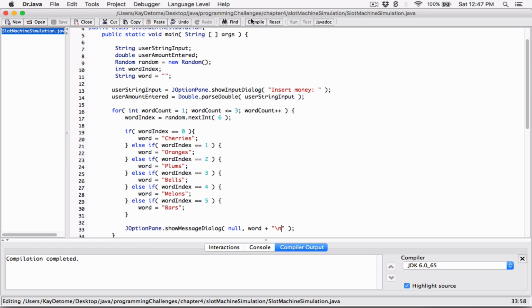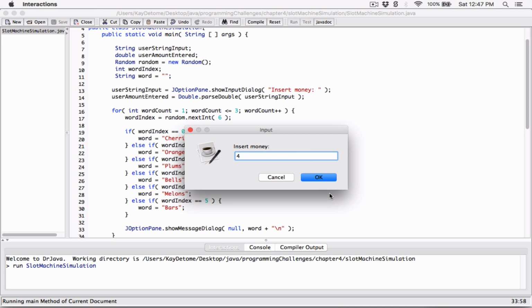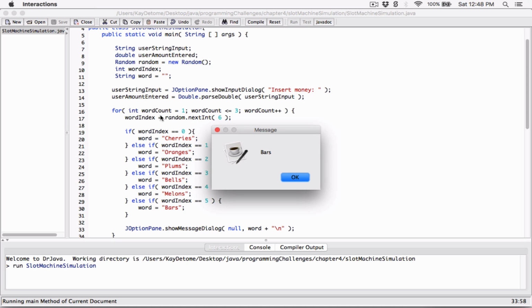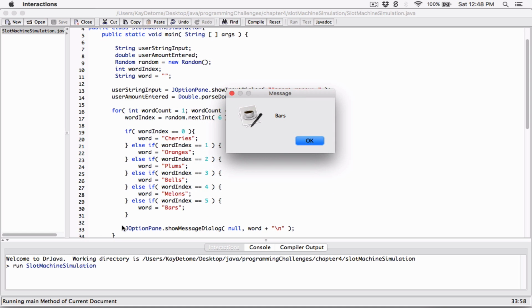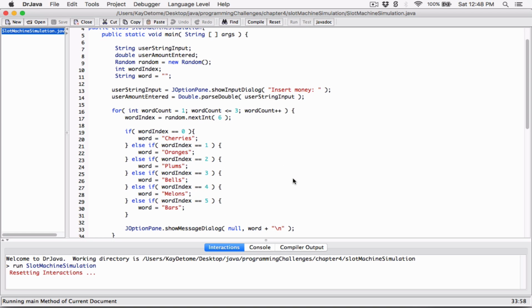So I'm going to compile this and then run it and see what happens. It's not doing anything because we are storing it here, but we're not doing anything with it. So I'm going to hit OK. Another window is going to pop up, because the first time it's displaying an option pane window, a dialog. And then if I hit OK, the loop is going to go again and display this. Another window is going to pop up, plums. Another window is going to pop up and say oranges, and then now we are done.